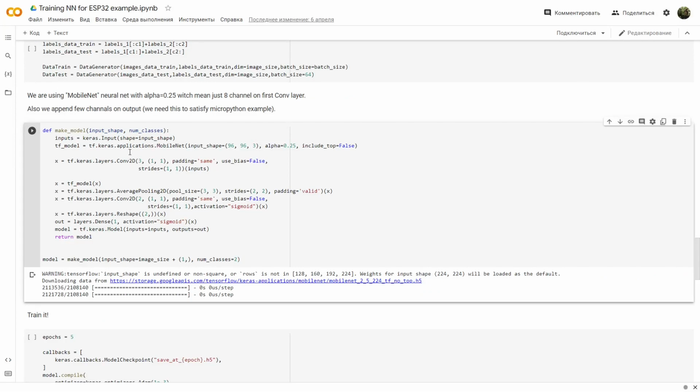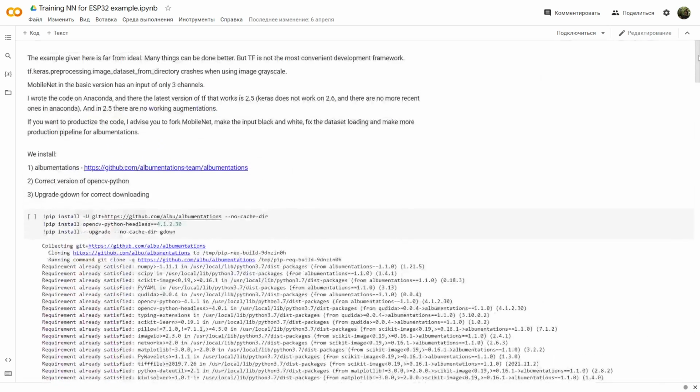Here you can see the model that I decided to use. It's a MobileNet model with pretty low alpha. Also I appended an input layer that allows us to work with black and white images. Please don't use this trick in production. Here you can read why.